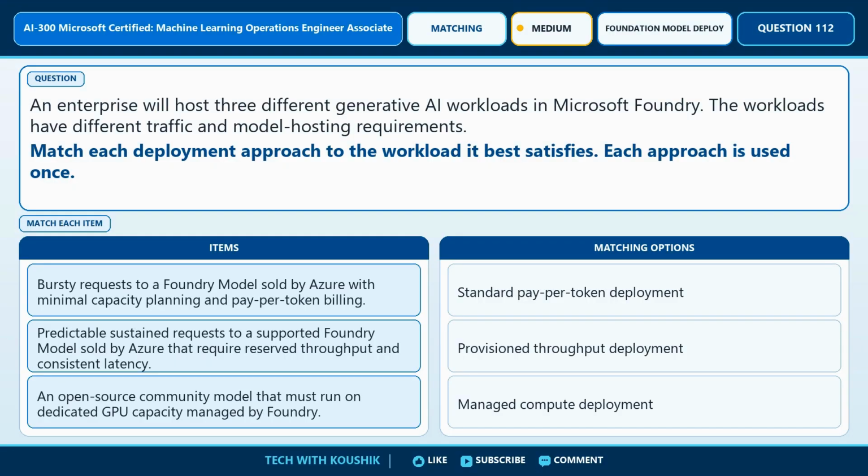Let us work through question number 112. We are moving to Foundation Model Deploy. Consider the following scenario. An enterprise will host 3 different generative AI workloads in Microsoft Foundry. The workloads have different traffic and model hosting requirements. Match each deployment approach to the workload it best satisfies. Each approach is used once.